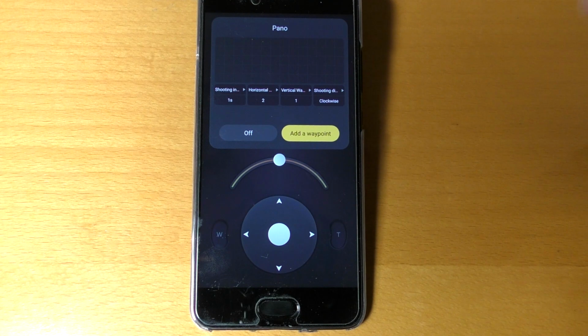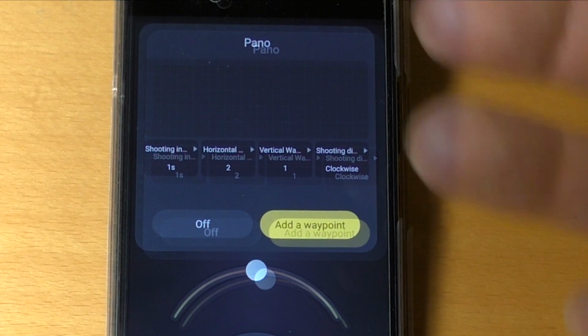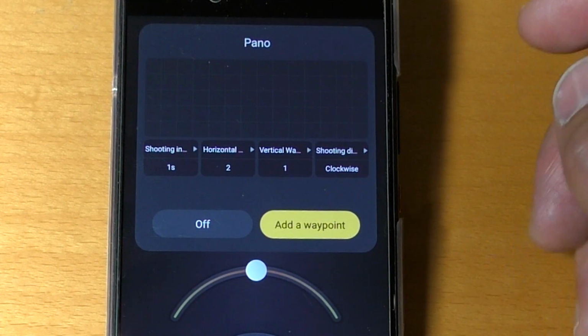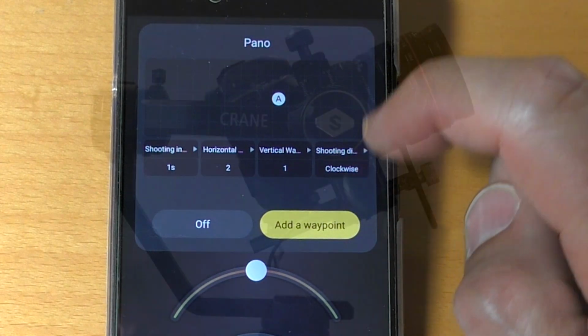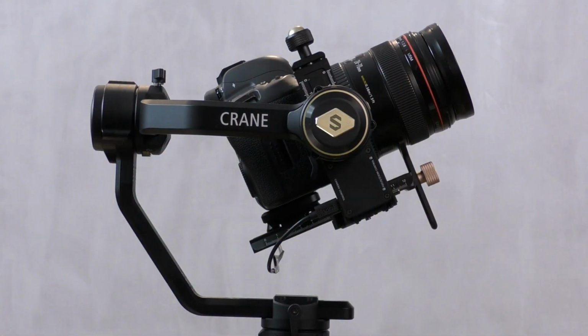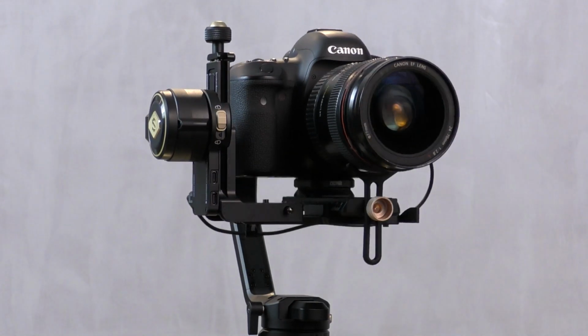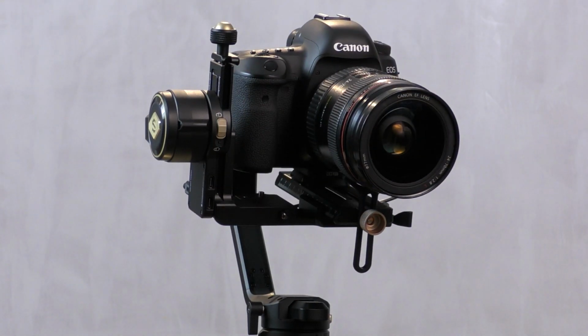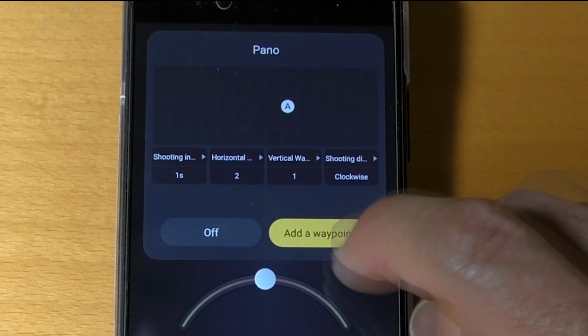But before doing anything here, make sure your camera is pointed at the place that will be in the lower left corner of your panorama. When you have done that, go back to the screen and click on the yellow button that says Add a waypoint. Now it's time to move the gimbal-mounted camera to point the upper right corner of the panorama scene. When you have done this, press the Add a waypoint button again.